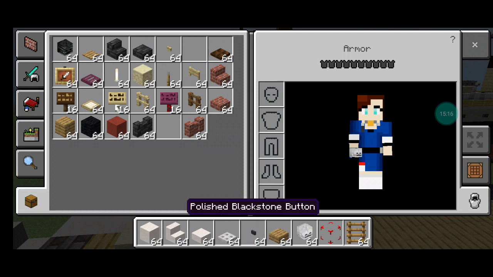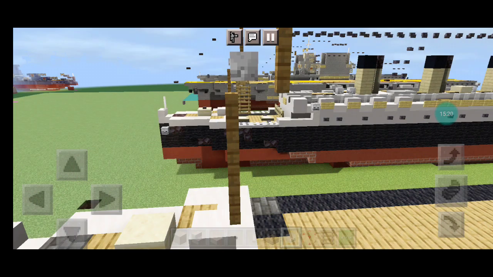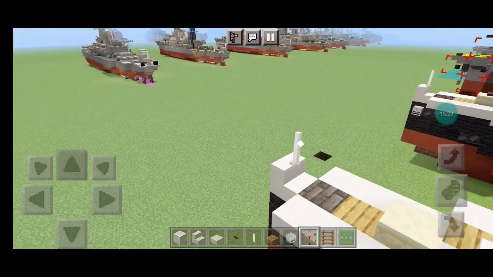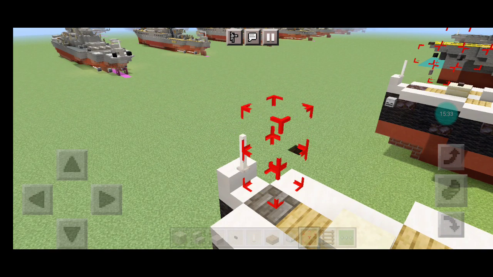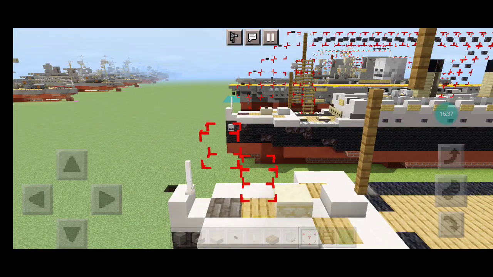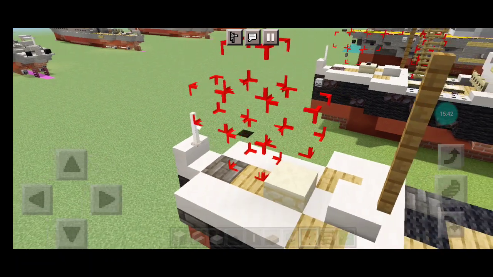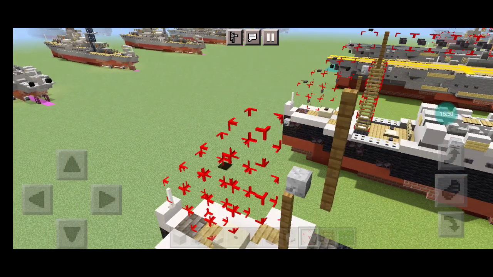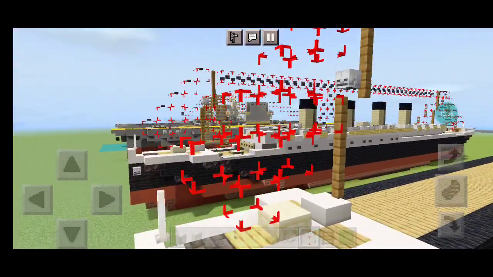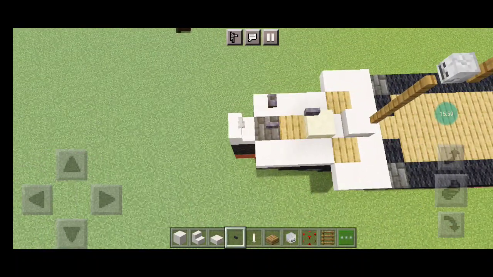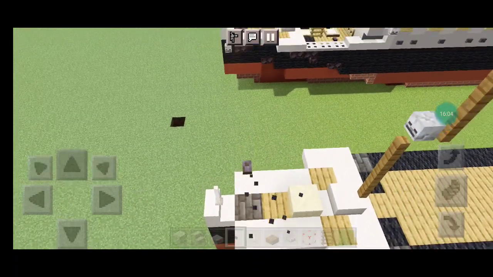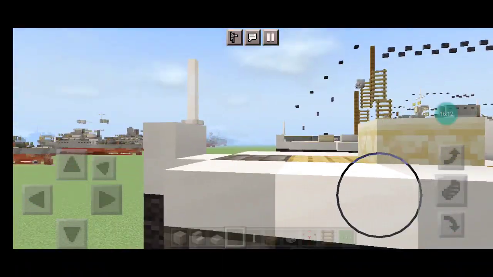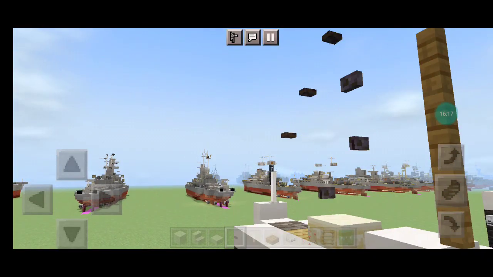And for the rigging, also you want to place an end rod on top of the stair, and then you want a structure void. You want to go one from and up. Alright, and then you want to do that three times, and then keep the top one going, so you just have diagonals like that, and then on top, two, three, four, five polished blackstone buttons, going up like that, then on the back, one, two, three. No.